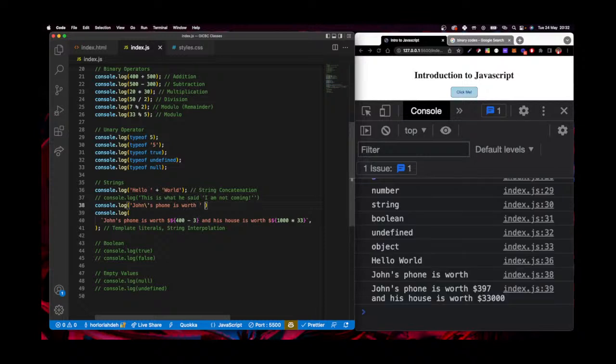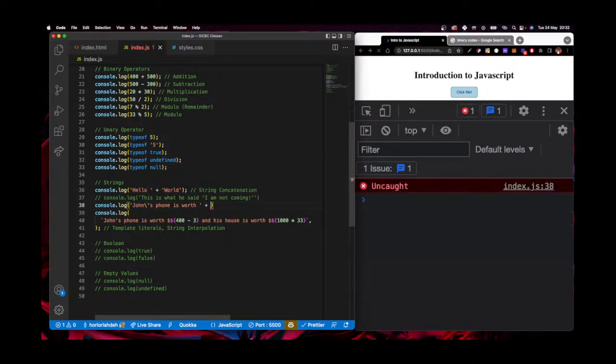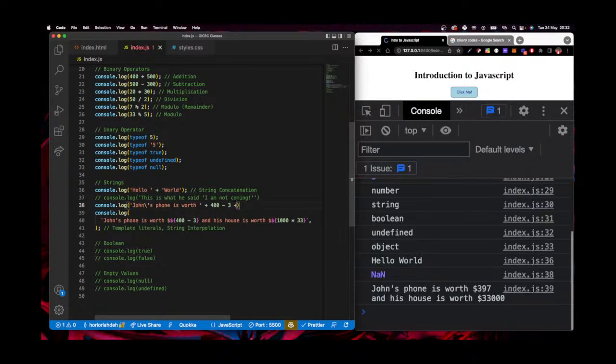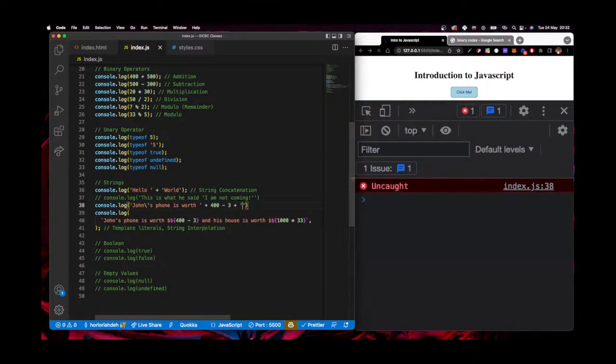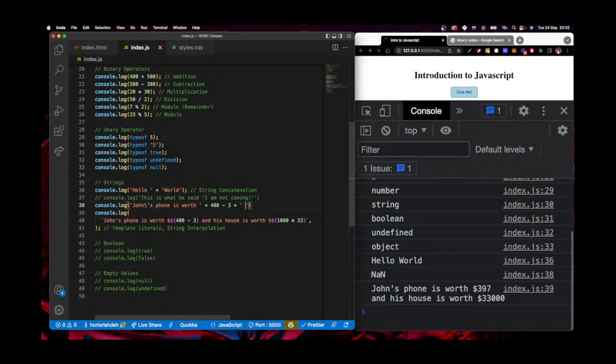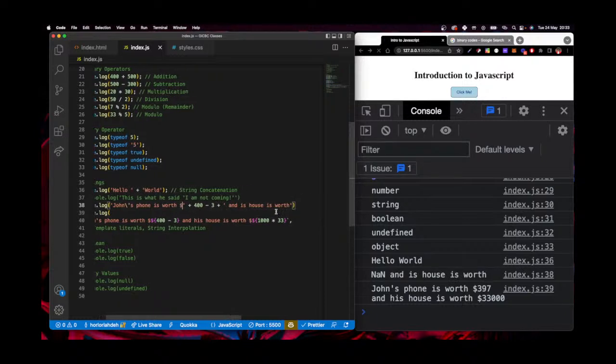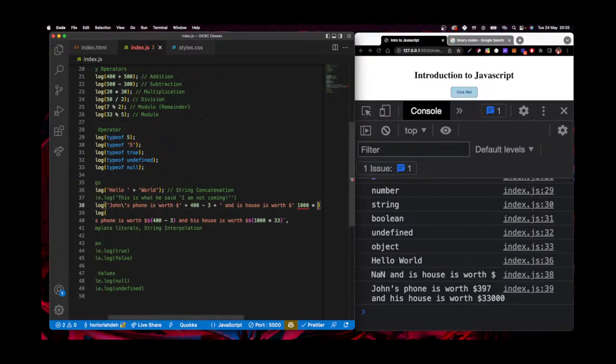And then I'll put a space and I'll say plus. Remember, we can actually add. So we say 400 minus 3. Then I will say plus again. Then I'll create another quote sign, and I'll say, and his house is what? And here I will put my dollar sign as well. And you can see this looks very rough compared to this, right? And his house is what? His house is what? And these are all possible. His house is what? 1000 times 33.